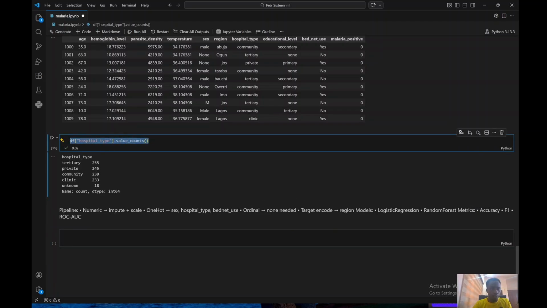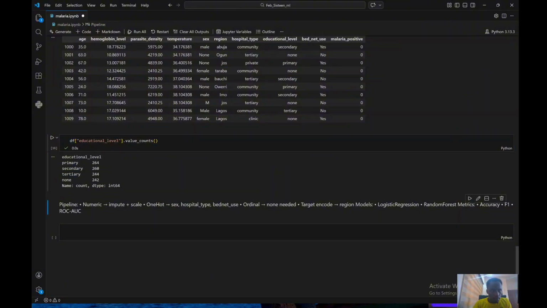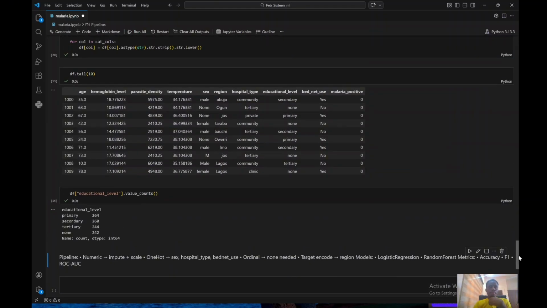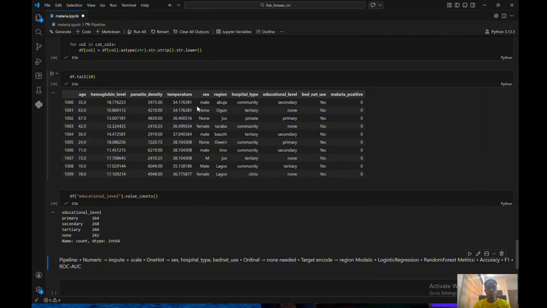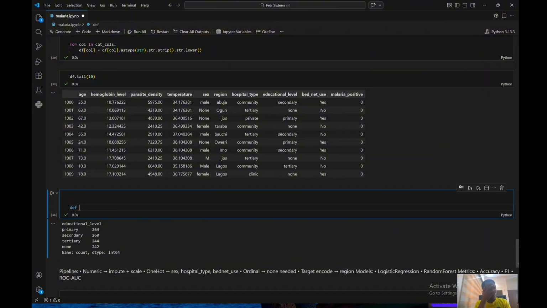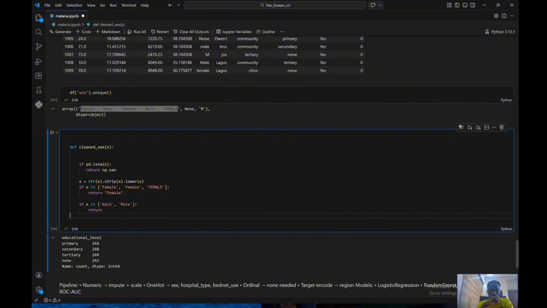So this is very important. For educational level, do we have none? For bed nesters, we don't. So what we would do now is something in this sex and hospital category. What we're going to do now is very simple. We're going to create a function. I'm just going to call this function check sex, or maybe probably call it cleaned sex category, and it will take x.